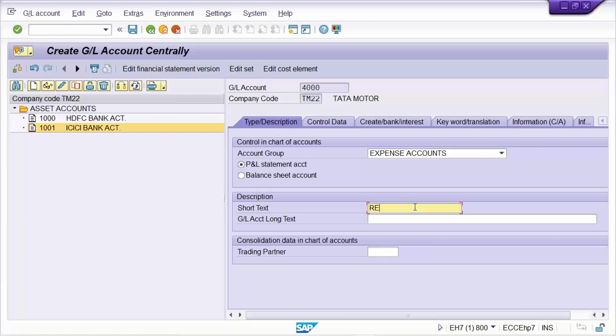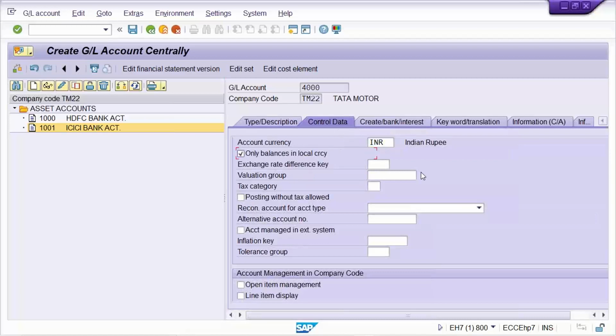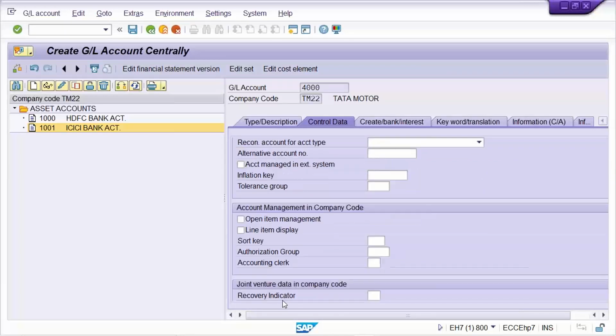And here I'm going to give the rent account. Just copy and paste here. In long text also I'll give the same, there is no any problem. Control data, as usual you have to apply a check mark here, and then line item display, sort key, 001. Okay, what is the use of these all things, guys? Sort key and all will be explained, don't worry. In a single session, it is not possible to explain each and everything.